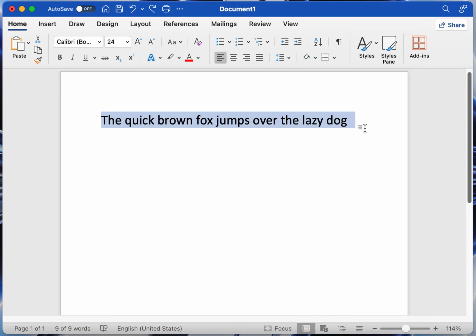Next, go to the Home tab. This is the main dashboard for formatting tools in Word, and it's usually the first tab you see on the ribbon at the top. If you've clicked away to another tab, simply come back to Home so you can access the font controls.